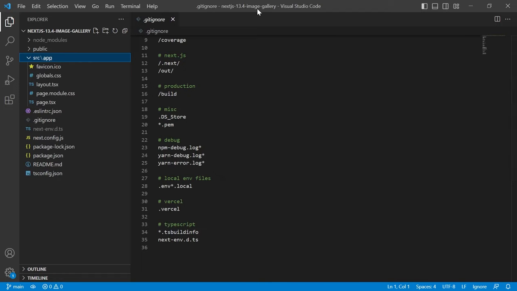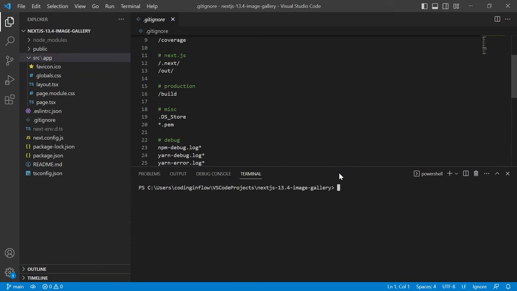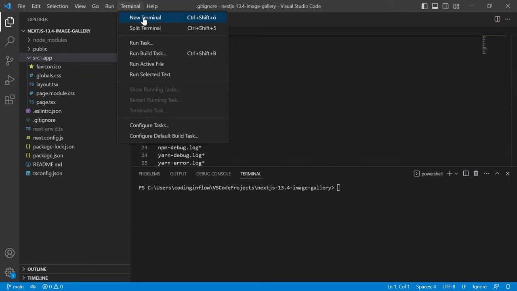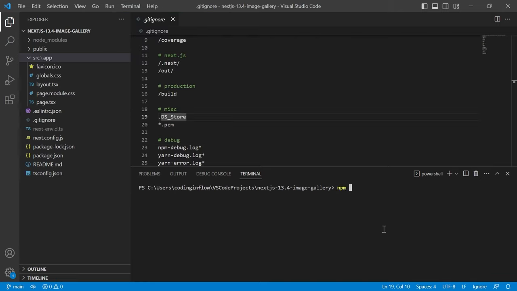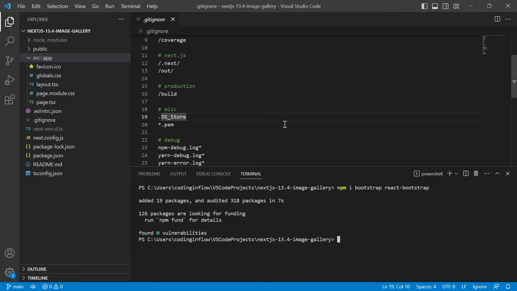Before we run this project, I want to install the bootstrap dependencies that we will use here. So we open the terminal, which you can do with this command, new terminal. And then we type in. And again, this is only necessary if you are not using the starting point project from GitHub that I provided. Only if you followed the manual setup. In the starting code, the dependencies are already installed. We type in npm i, short for install, bootstrap, space, and react bootstrap. This is actually the only dependency we have to install. This is the only thing we will use in this project beyond the ones that already come with a newer Next.js project.